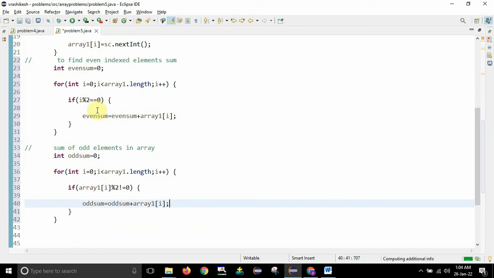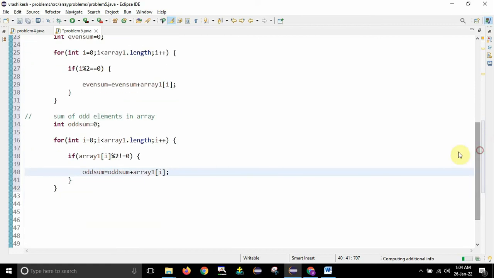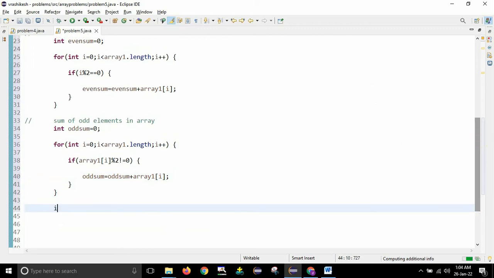Okay, so this is for even indexed element sum and this is for odd element sum. So once I found the sum, what I can do is, if I want a positive answer, guys, I'll just do one check.